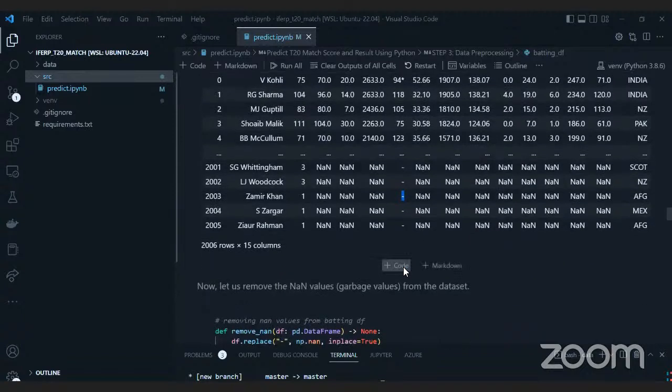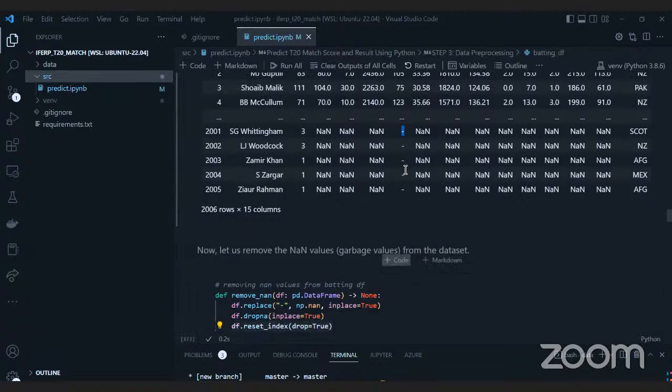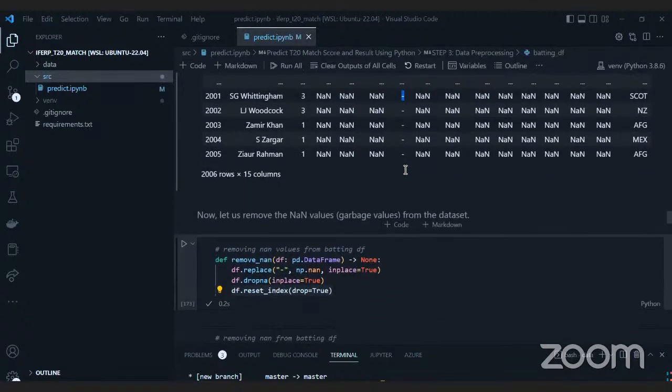empty values. So our next task will be to remove all the rows that have NaN values. Apart from that, we are also going to remove all the rows that have these dash values, because since not enough data is present for these particular players, we can't model a solution around this. So we have to remove these players from our fantasy league. This is what we're going to do next.